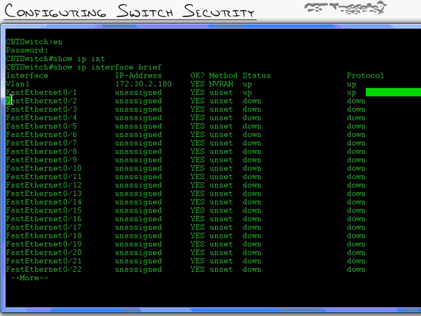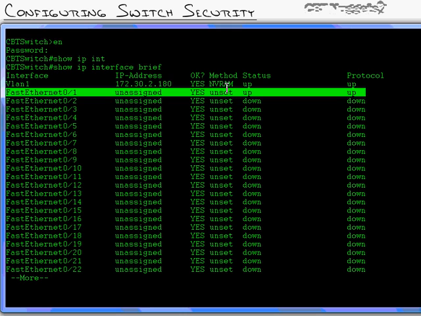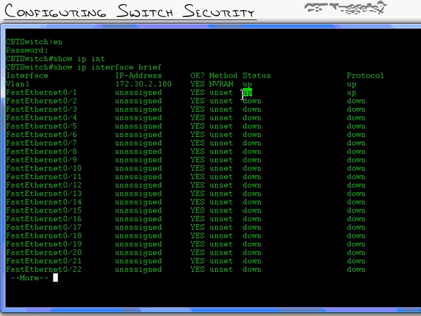We have FastEthernet 0/1, which currently has a status of up. That's the physical layer. It's physically up. And the line protocol is up. That's the data link layer. It's communicating on the network, so we have a good link there. I can tell you this is the link that connects this switch back to where I'm standing right now. It's a couple rooms away. Now, I have a port, FastEthernet 0/5, that I'm going to plug into.